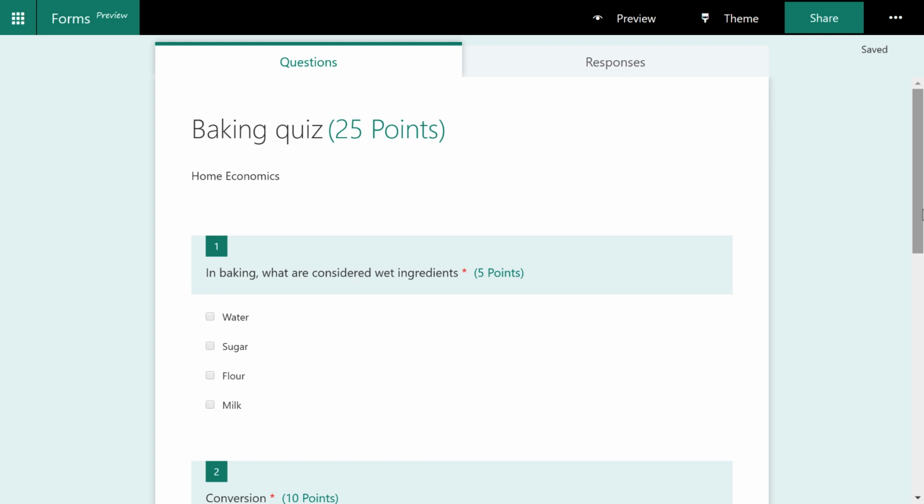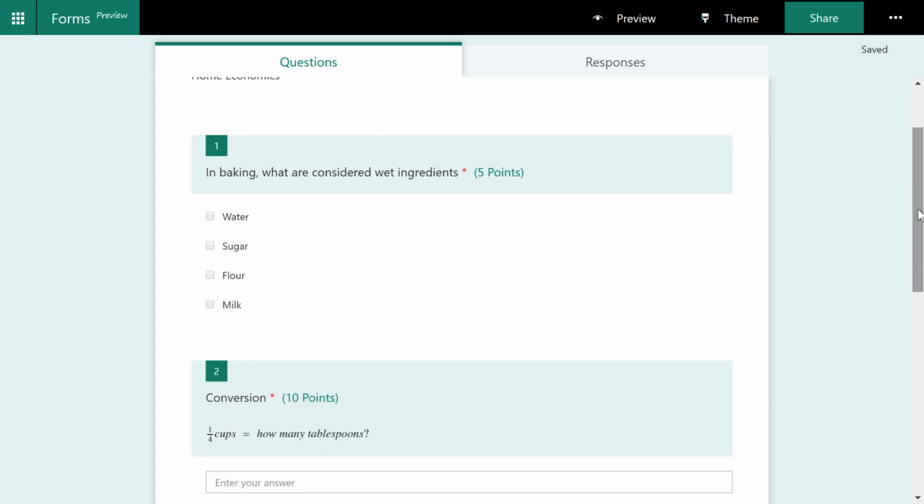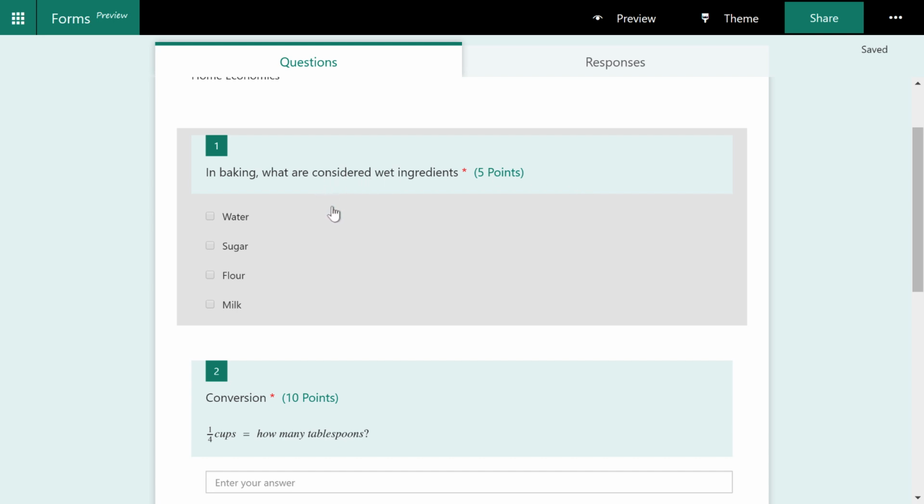Before we ask our students to take the test, one of the things that we'll want to do is set the answers. Now, you don't have to do any answers here. You could just go ahead and share this quiz, and then you could just grade each and every one of the students' answers manually. But why do that when you can let Microsoft Forms help you with it? So let's come over here to the first question.